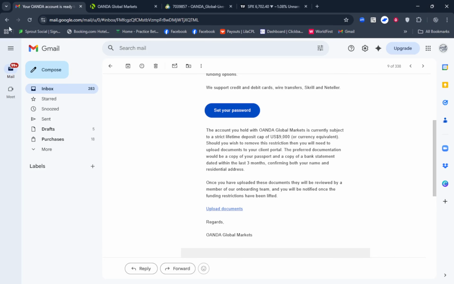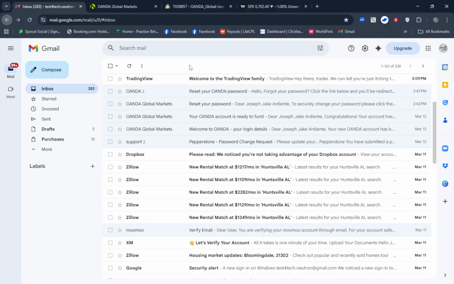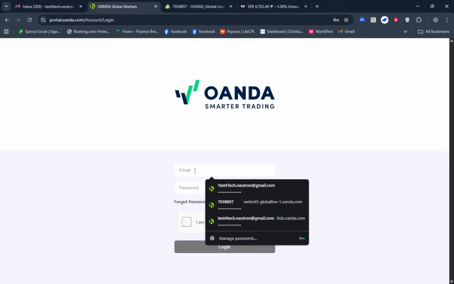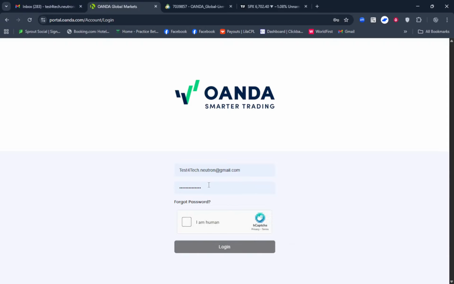Alright, now that you've found your login details, let's move on to logging into the Oanda Hub or web platform. Start by navigating to the Oanda login page specific to your region. It's usually pretty easy to find. Once you're there, enter the email address that you registered with. Next, type in the password you created during sign-up. And don't forget to double-check for any typos. When you're ready, just click the Sign In button.